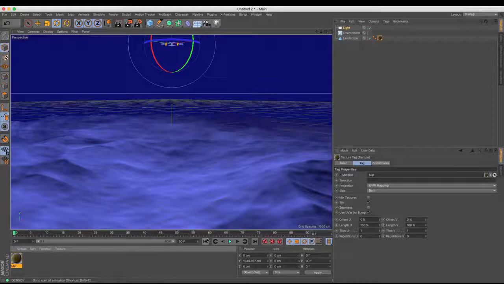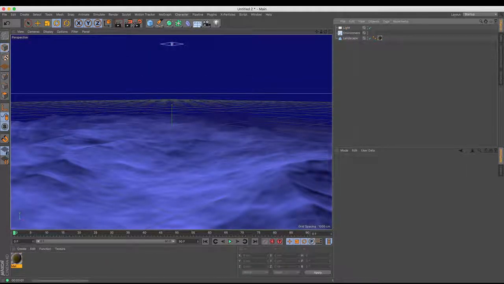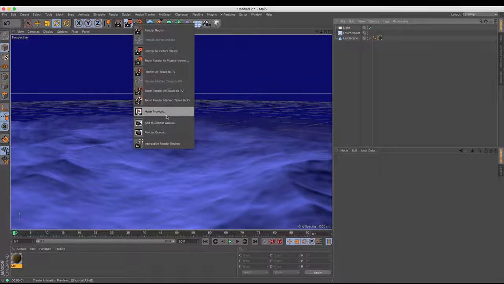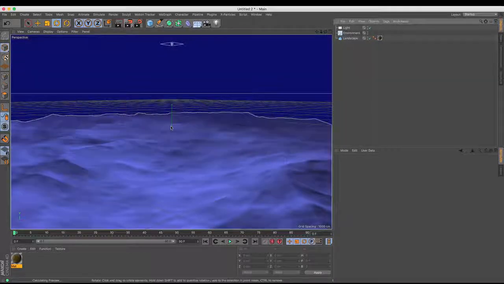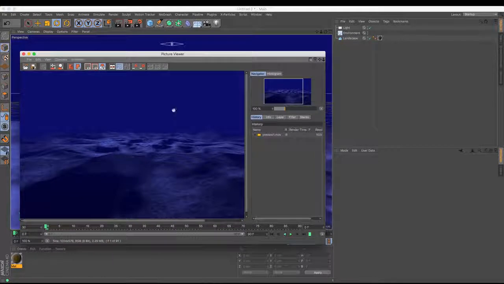Okay. So now if I play, we can't actually see anything because we'll need to render out before we can see the effect that this light is having. So I'm just going to create myself a little preview. Okay, I'm going to make it a little bit bigger than that, say 1024. 30 frames a second is fine, and then I shall click OK. Okay, and we shall just wait until it's done. Okay, there we go.